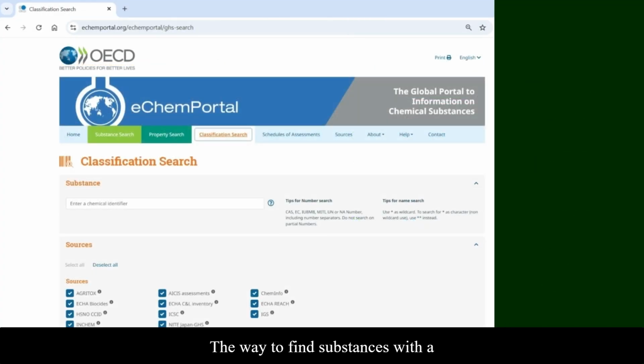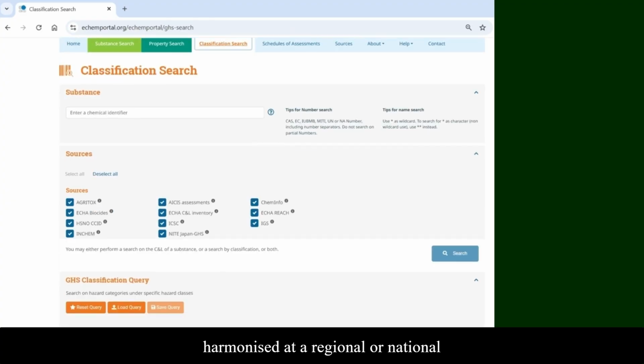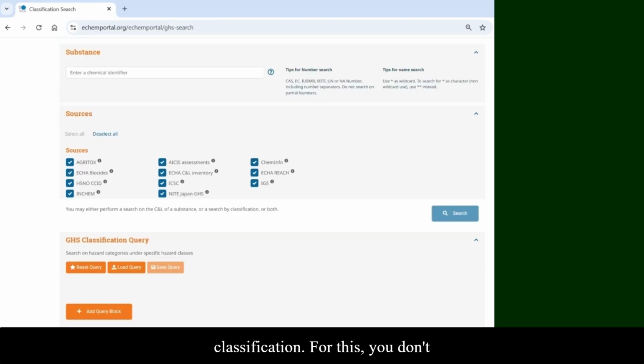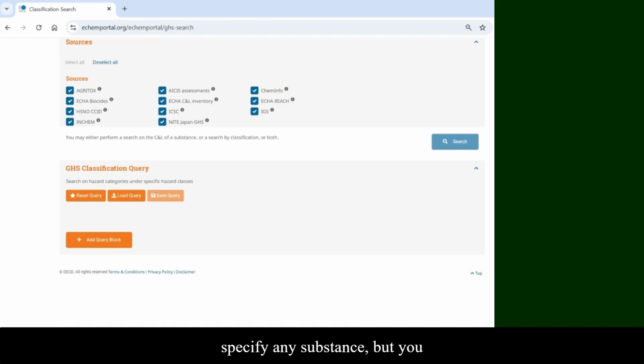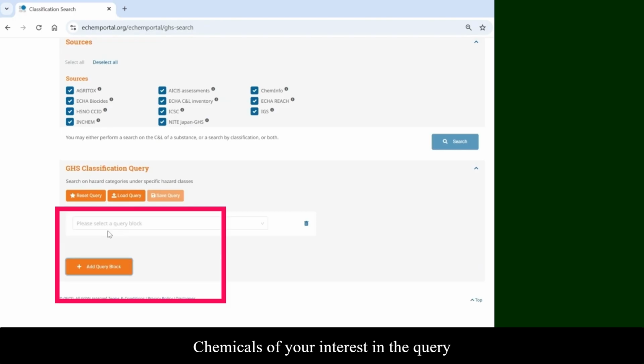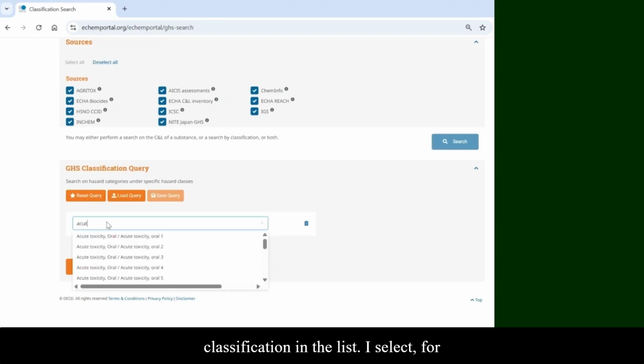The way to find substances with a specific hazard categorization, harmonized at a regional or national level, is to search directly by classification. For this, you don't specify any substance, but you select the classification hazard category according to the Globally Harmonized System of classification and labeling of chemicals of your interest in the query block. In the GHS classification query box, click on the Add Query Block button. Then you select the classification in the list. I select, for example, acute toxicity oral 1.